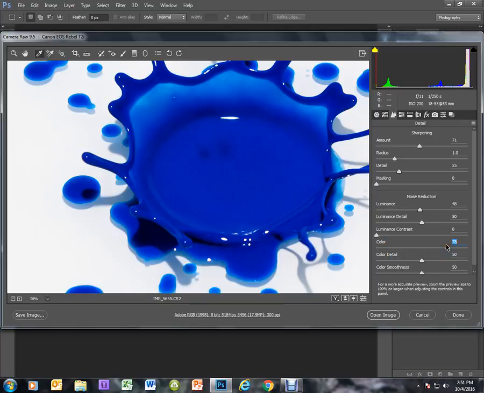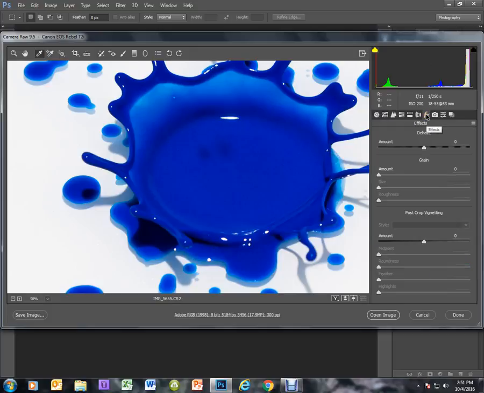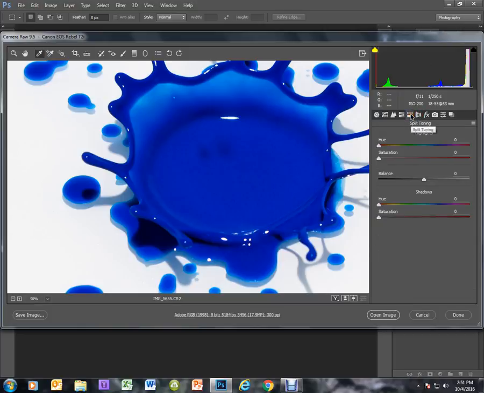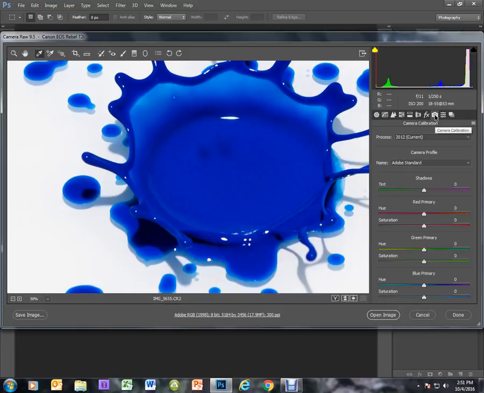Any noise reduction in the color? Not really. Color detail? Not really. Color smoothness? Not really making a difference. Okay. Let's see here. I don't think I need to do anything else on here.